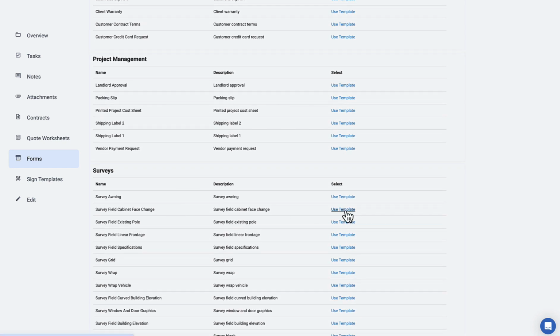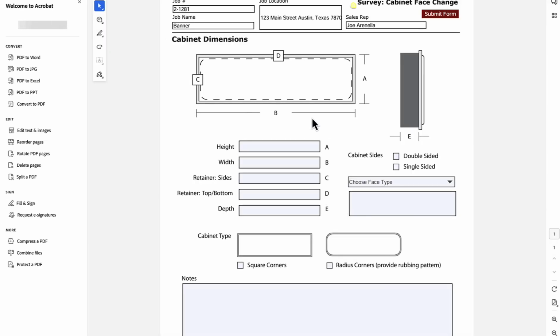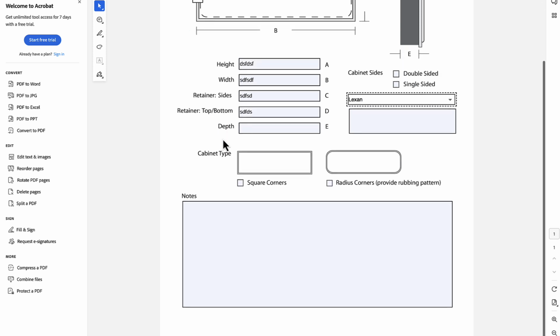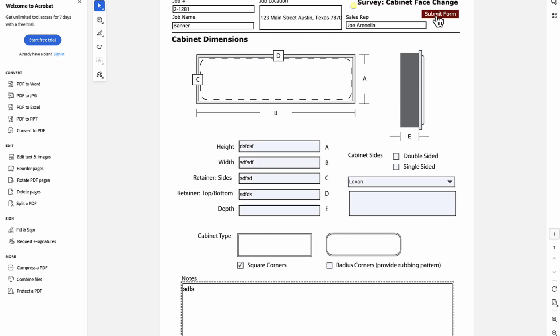And if you just click it, basically, this list is the form bank. If you have an iPad, you can fill this out in the field, which is really nice. Just select what type it is. Say you were going out to the field to do a face change on a cabinet, it's going to pull in the information from the job. You could see what kind of retainers, with the square or radius. You can make extra notes, and then you submit it.